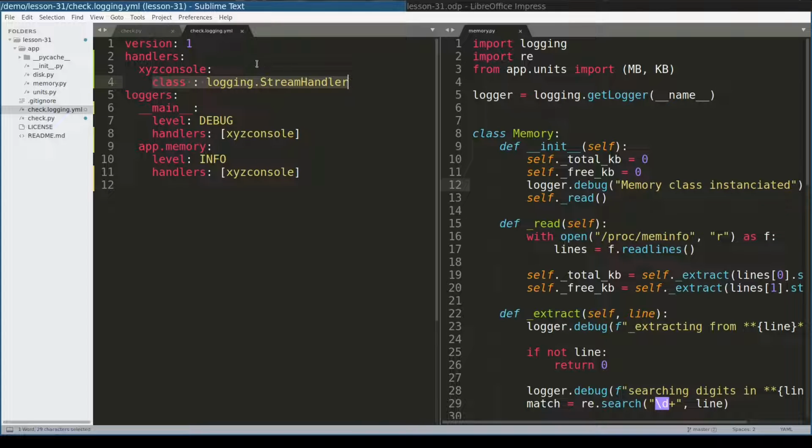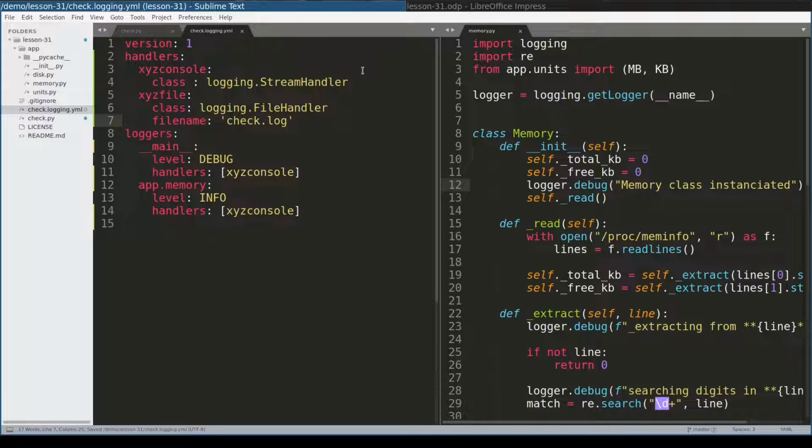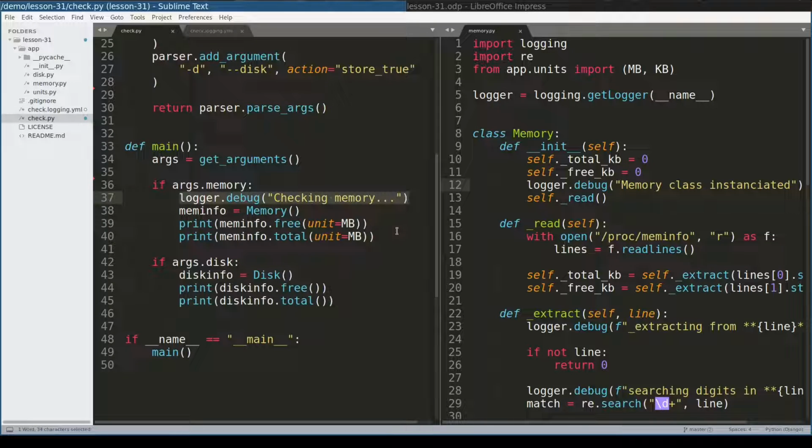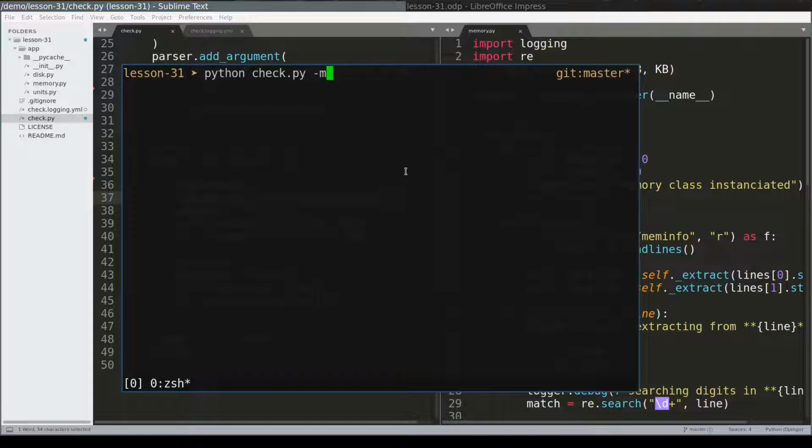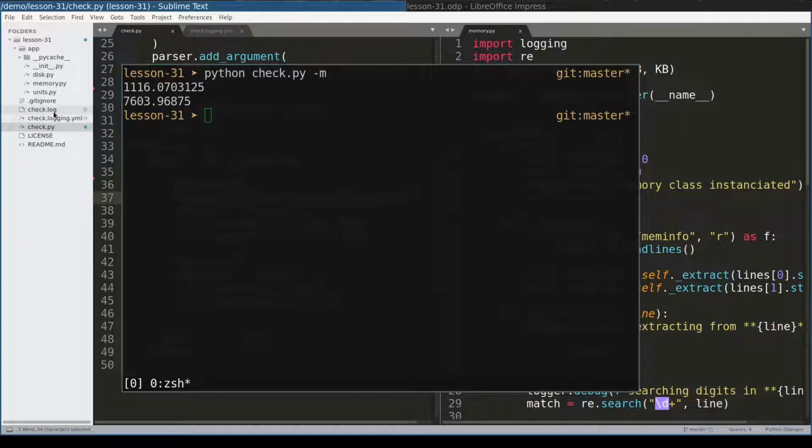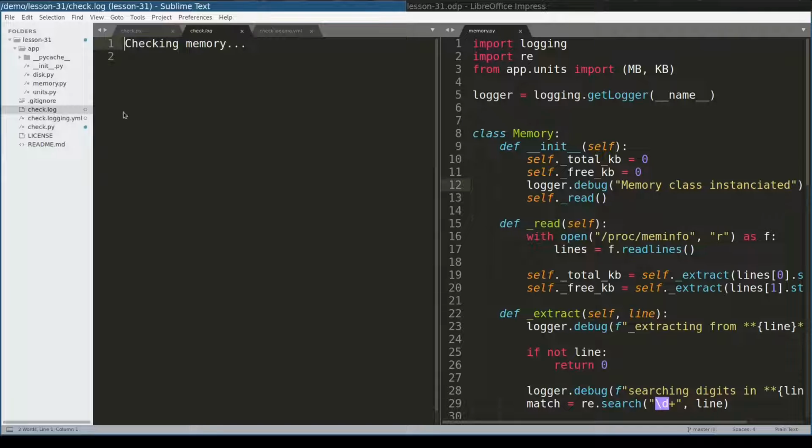This thing here means display logging messages in the console. If I want to redirect the output to a file, I'll do it like this. So if I run my script now, it will display all its output into this file, check.log. It should display only checking memory. Let's verify that. Maybe you noticed check.log appeared here. Right, so only checking memory is displayed.